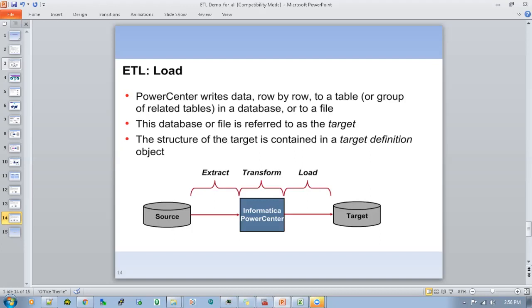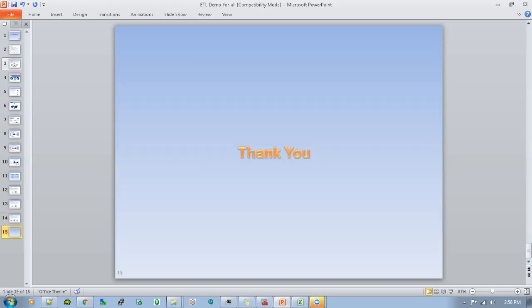I think you got a basic understanding of data warehousing and how Informatica is used in the data warehousing concept, right?